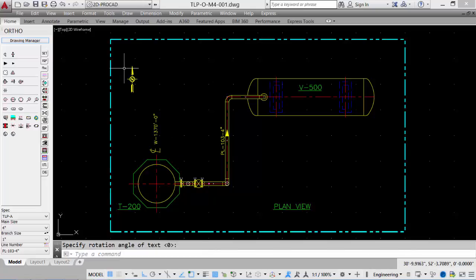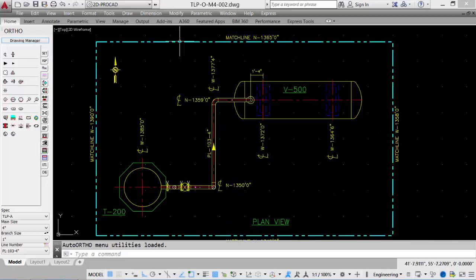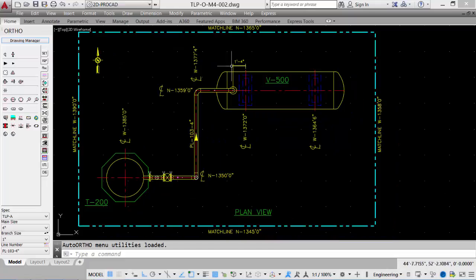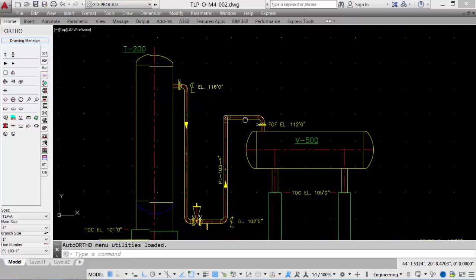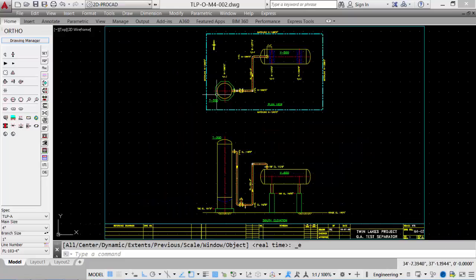We can take a look at the overall drawing with all the text information. So there's our match lines for our borders, plan view, northings, eastings, local dimensions, and then on our elevation, all of our centerline elevations, face of flange elevations, top of concrete elevations, grade elevation. Once again, once we're complete, we can hit the Save button to save our drawing.